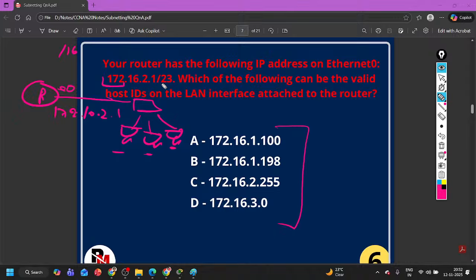My subnet mask is going to be 255.255.254.0. Yes, we have 255, 254. So the block size will be 2. Yes, the block size will be 2.